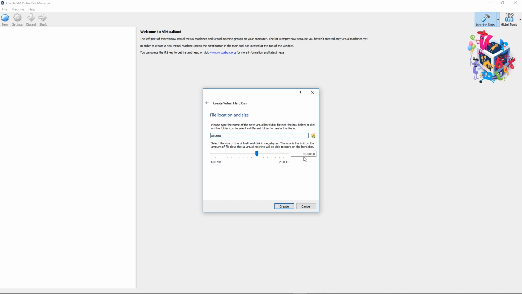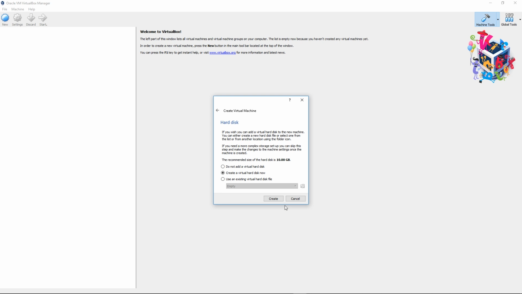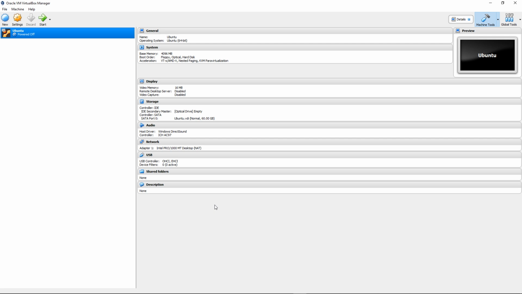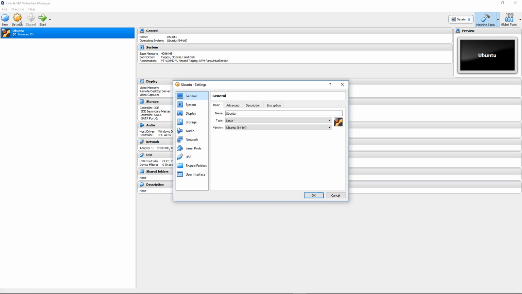And then it asks, how big do you want it to be? 10 gigabytes is a bit small. Let's bump that up to 60. And then you hit create. Now we can see here that our virtual machine has been created, and we want to just go up here and change some of the settings.